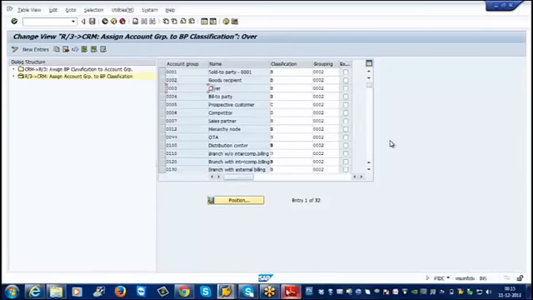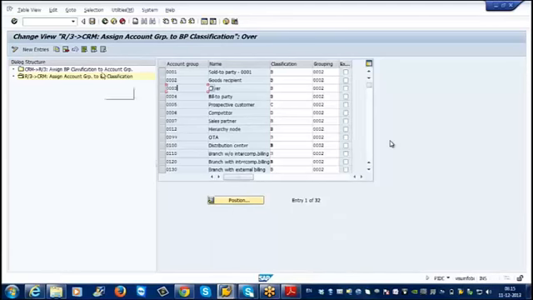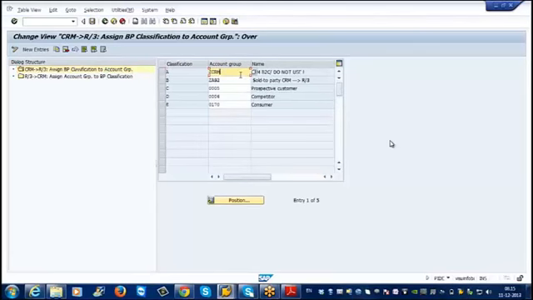Just click on that CRM to R3 on the top, the first one on the left side pane. Here it is.